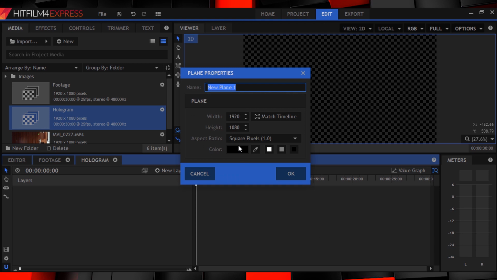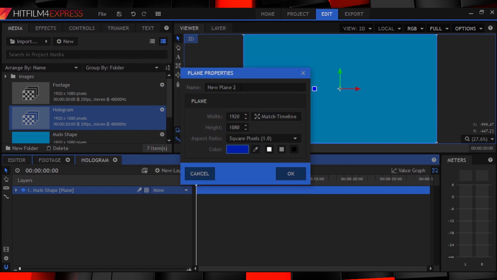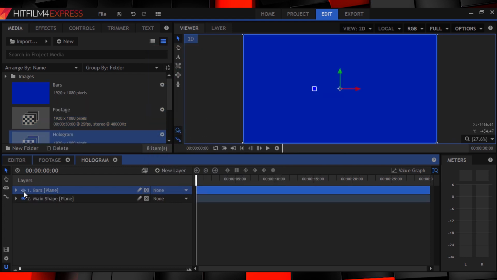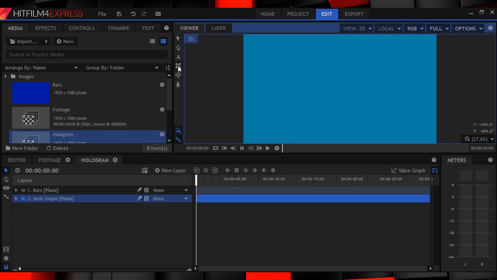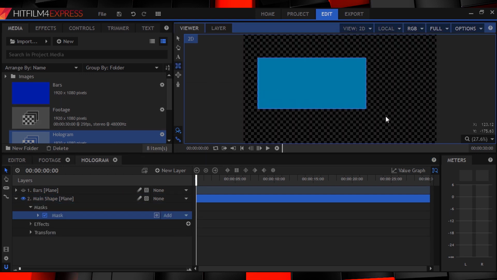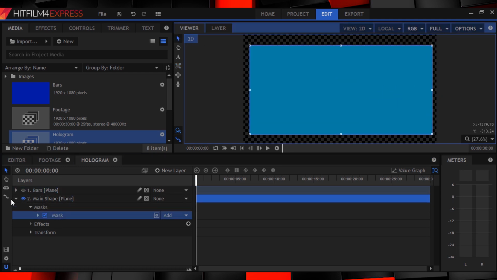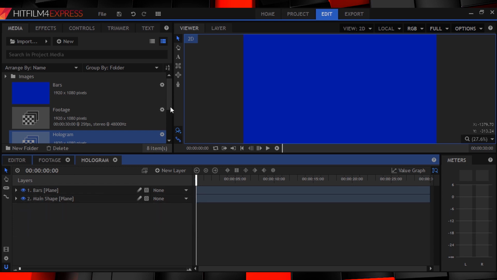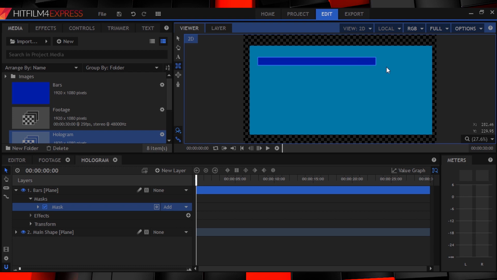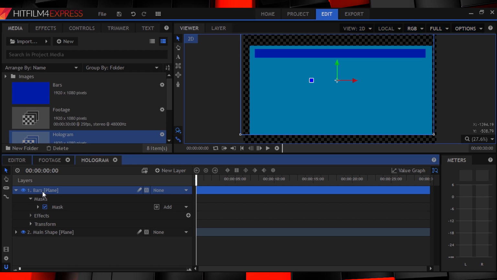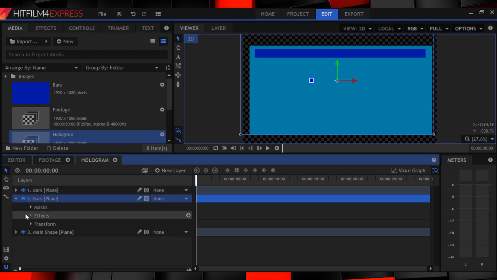Then hit OK. Now in that new comp, let's create a new plane. I'll make mine a nice light blue and call it main shape. Now create another plane, maybe make it a darker blue this time and call it bars. You can switch that off while you're at it as well. Okay, now let's grab the rectangle masking tool and draw a nice big rectangle over the main shape plane. There we go. Now let's turn our bars layer on and draw a thinner and smaller rectangle on it. Now let's duplicate that and move it to the bottom so we can have some symmetry going on.